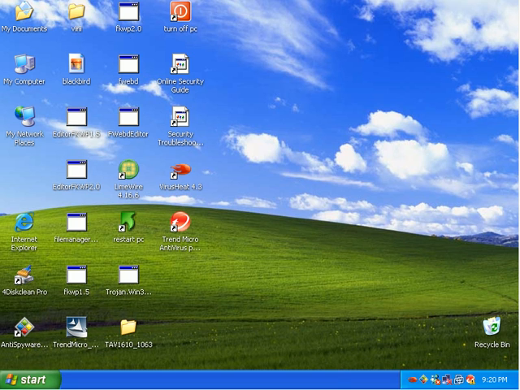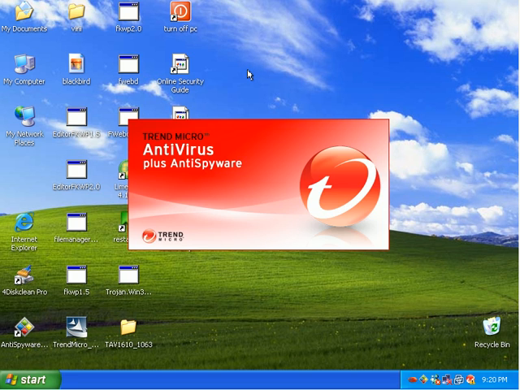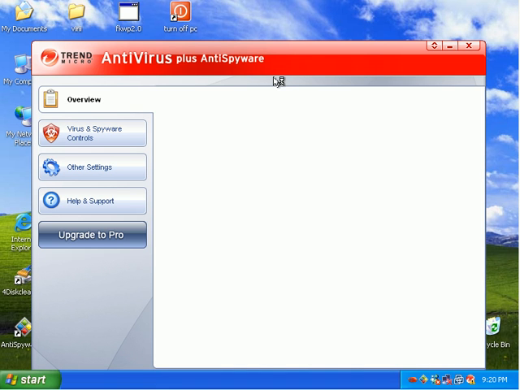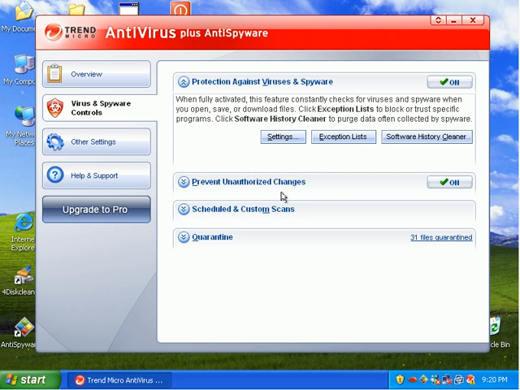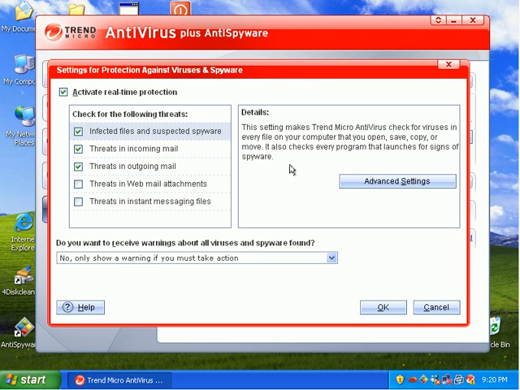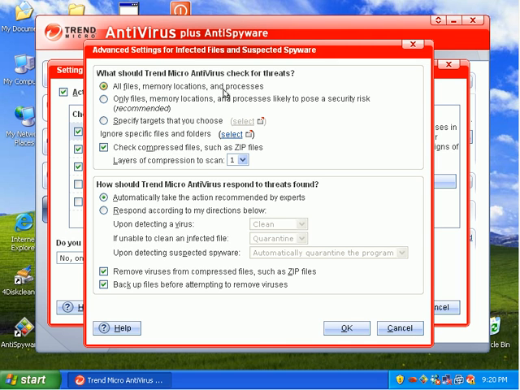Let me open up Trend and let's start our full scan. So I've got the Trend interface open. I've already gone into Trend and basically just told it to scan everything. If I go into advanced settings, we're scanning all files, memory locations, and processes. We're scanning zip files, archives. And that's pretty much it.